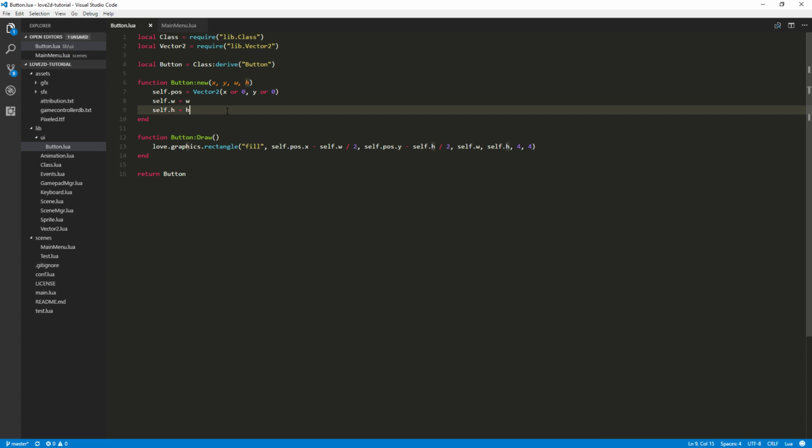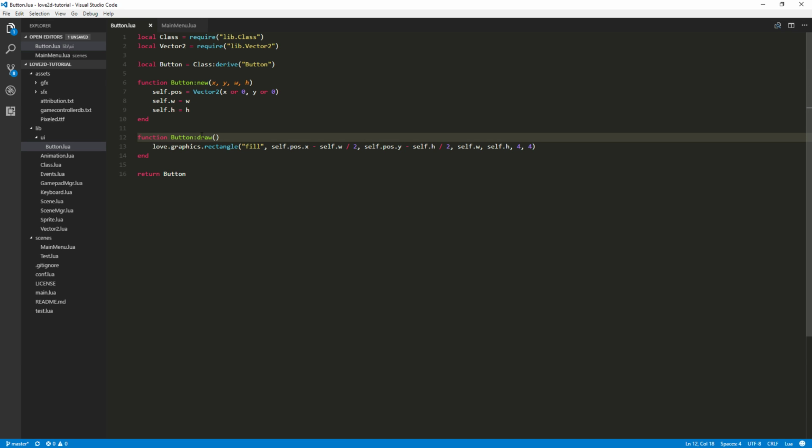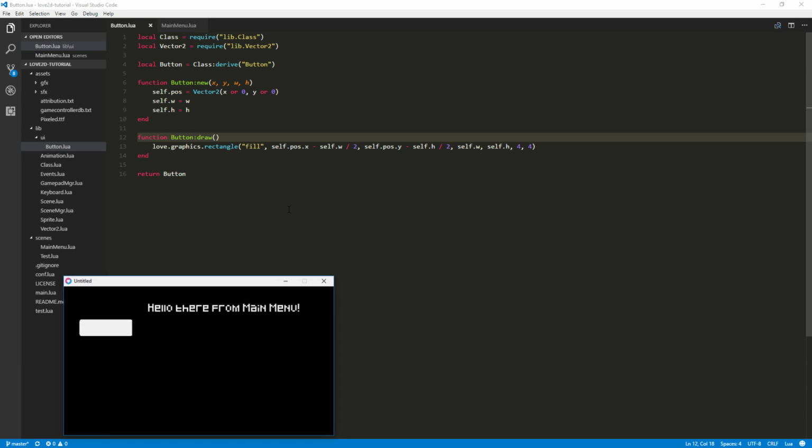And we should save the button. Let's see what we get when we do this. Attempt to call. Oh, yes. Yes, yes, yes, yes. Look at that. Not a capital, but a lowercase is what we want, ladies and gentlemen. And there he is, a nice button of the size that we want.